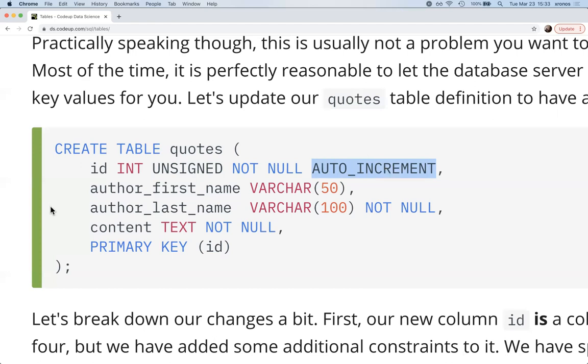The first name is an optional 50-character first name. The last name is required; not null means required, right? Content is required. And then at the very end of the table creation syntax, we are specifying that the primary key is the ID column. So we're saying that if we want to refer to an entire row by one identifier, that identifier is the ID column.